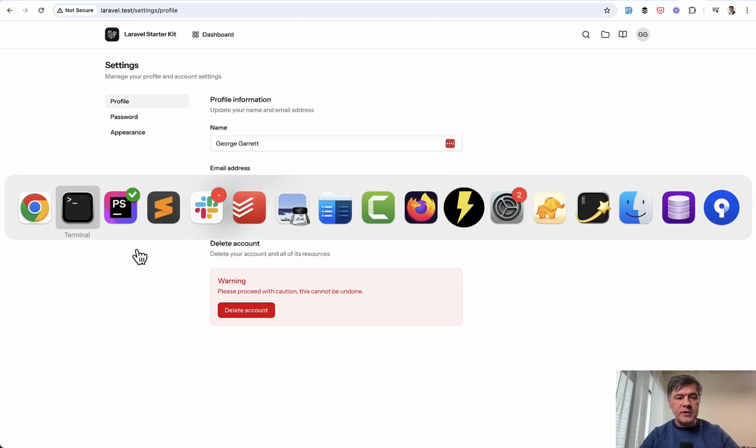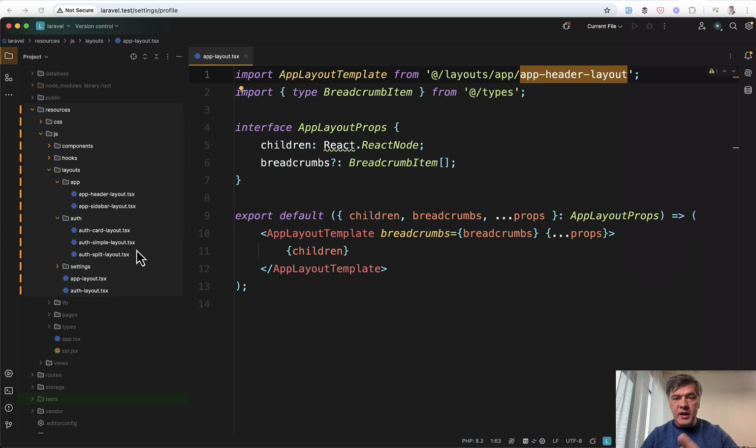And also, this is important, the change from Breeze and JetStream: these starter kits are not packages, they are public repositories, which means there's nothing in vendor that you need to customize or override. It's all public in resources.js, in your files outside of vendor. In case of Breeze and JetStream, some logic was hidden and you needed to make some workarounds to make something customizable.